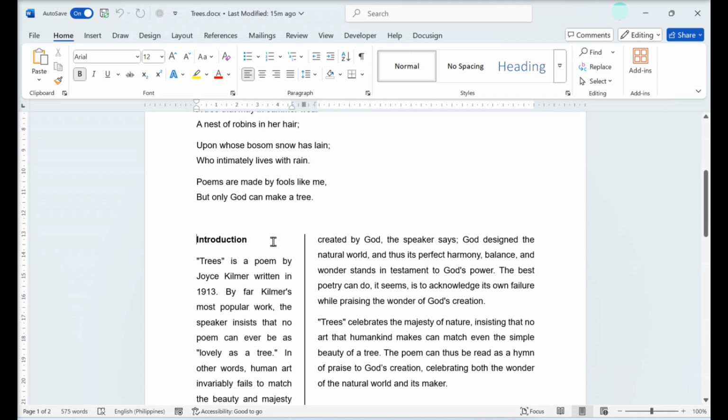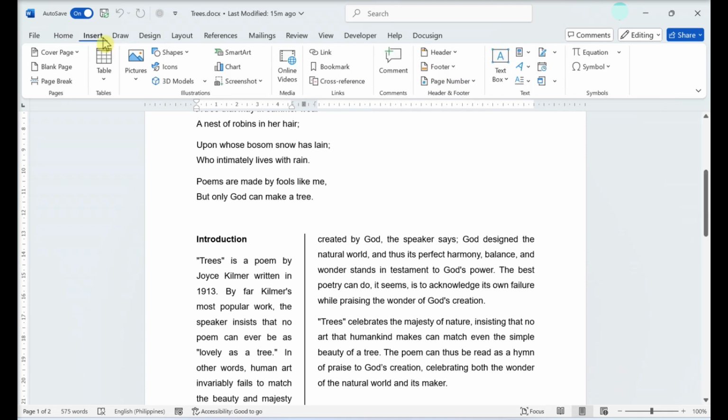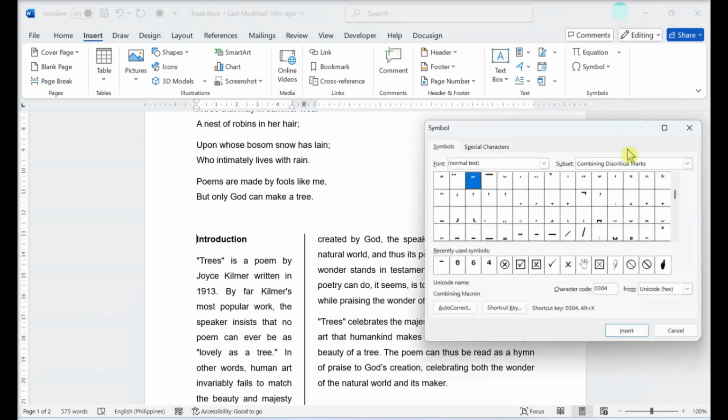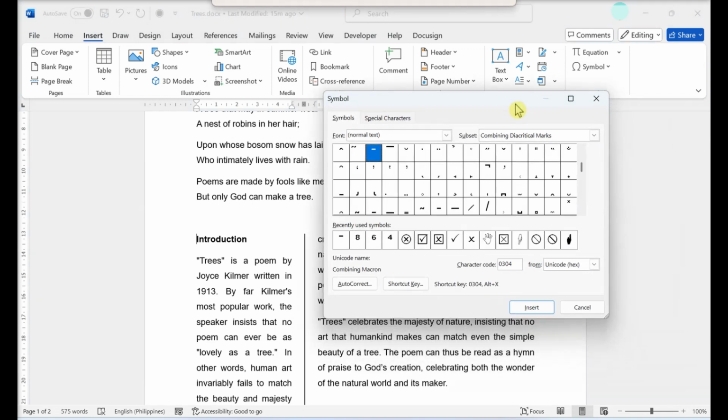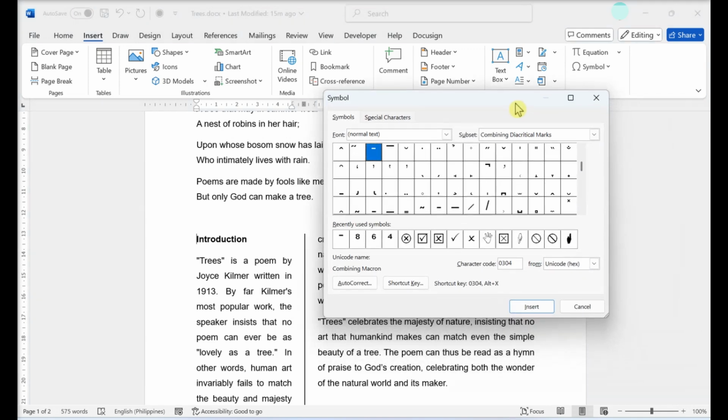Click the Insert tab. Click Symbol. This option is on the far right side of the Insert toolbar. Doing so prompts a drop-down menu. Click More Symbols. It's at the bottom of the drop-down menu. This opens the symbol pop-up window.